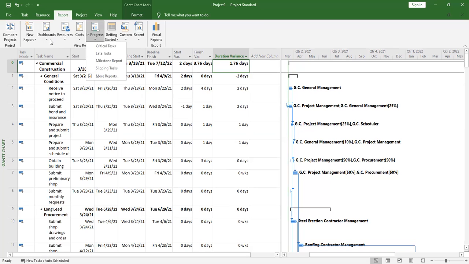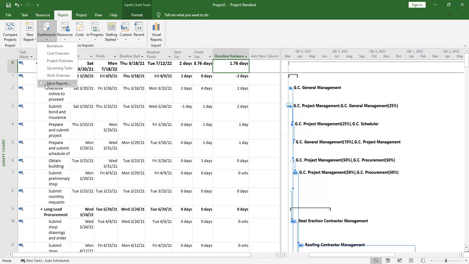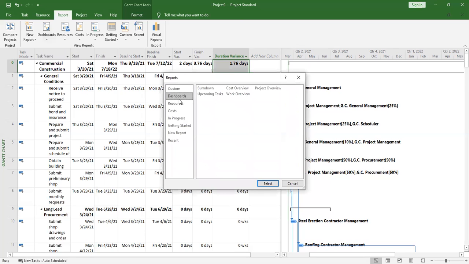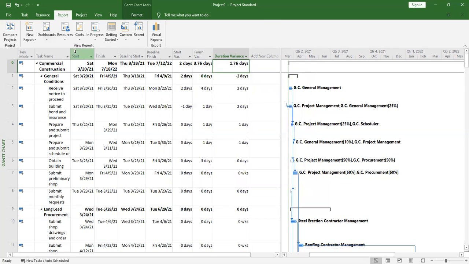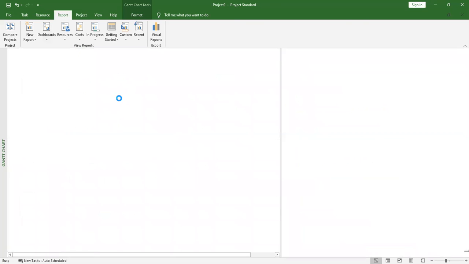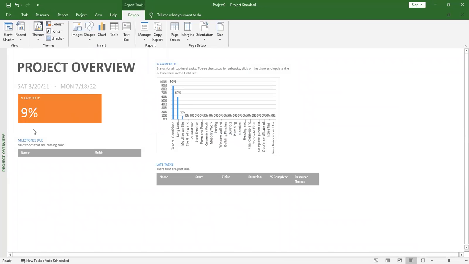But now here, the one that we're interested in is called project overview. Yeah, there are also others that are not visible here. You just come to more reports, then it will show you more reports from here. And you are able to select any kind of report that you want to use. So you go to dashboard and you go to project overview. Yeah. So now it will give us a kind of rough report about our project.